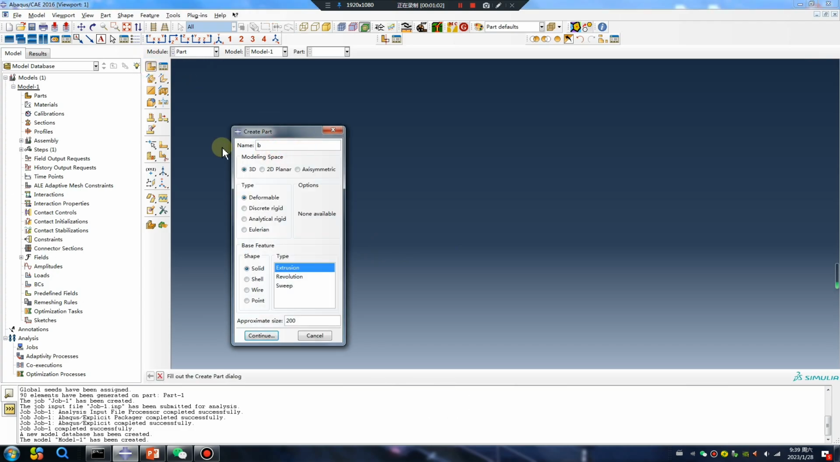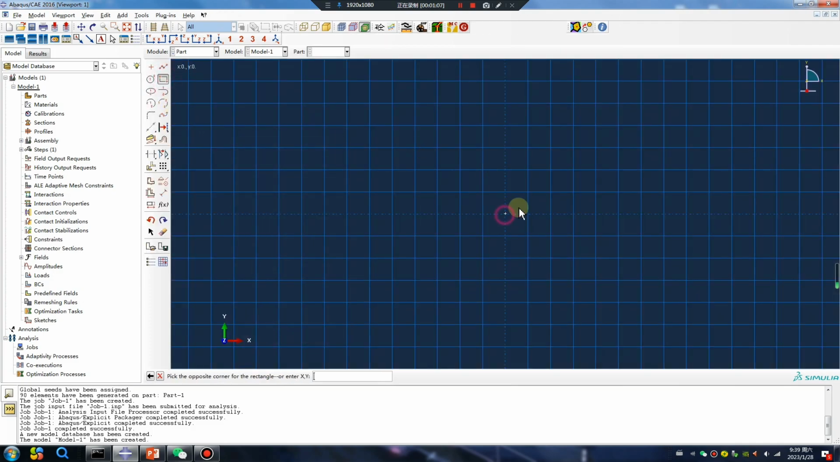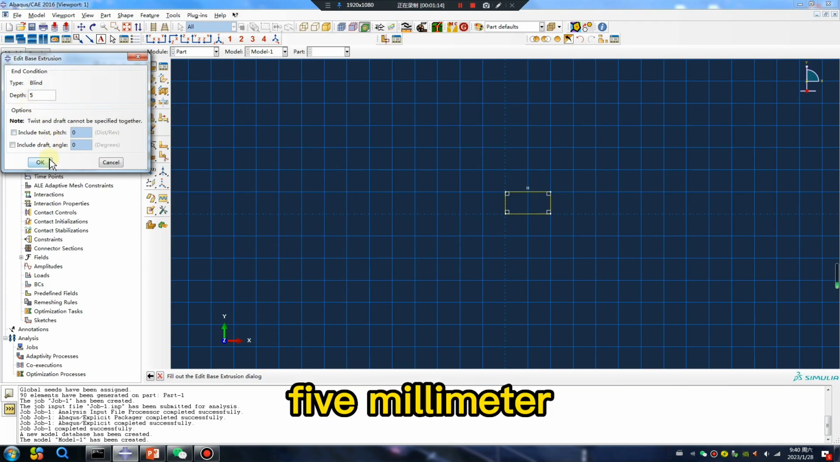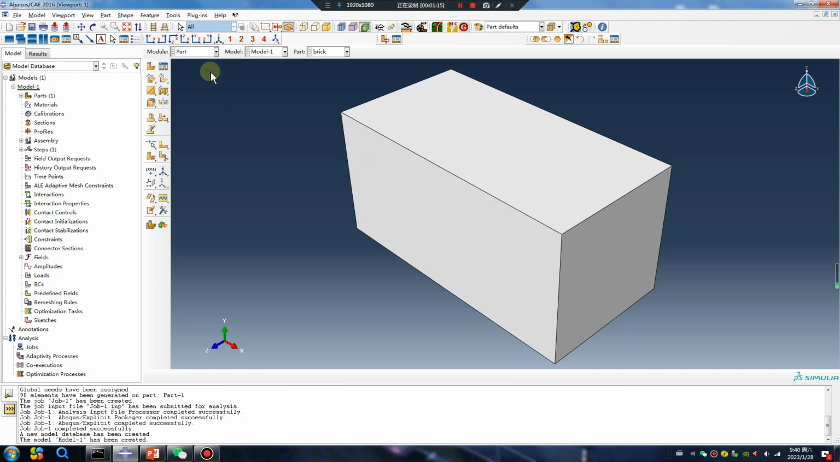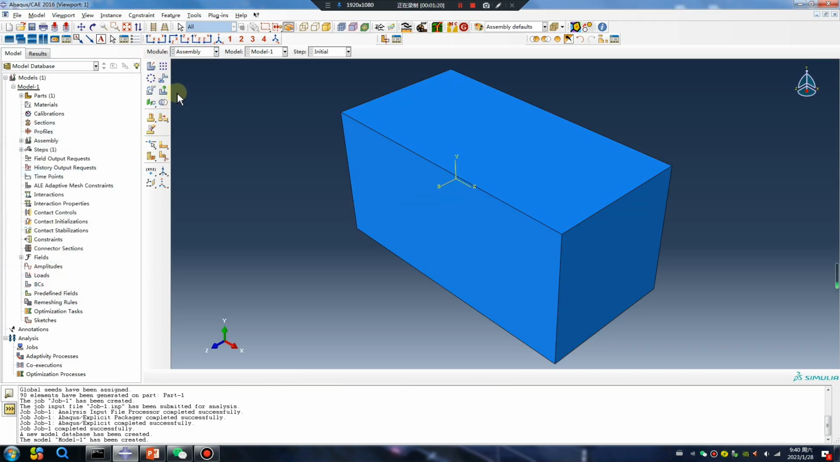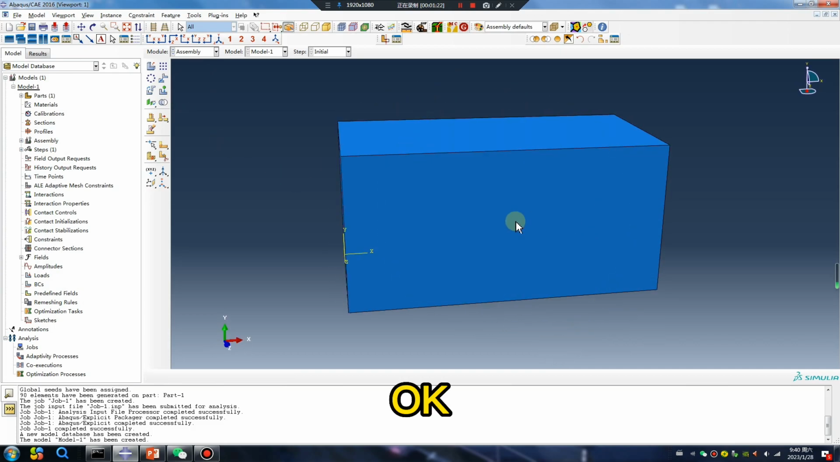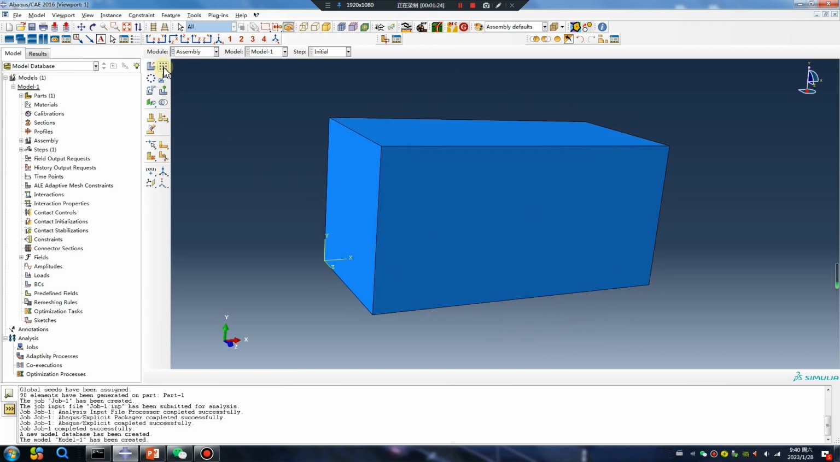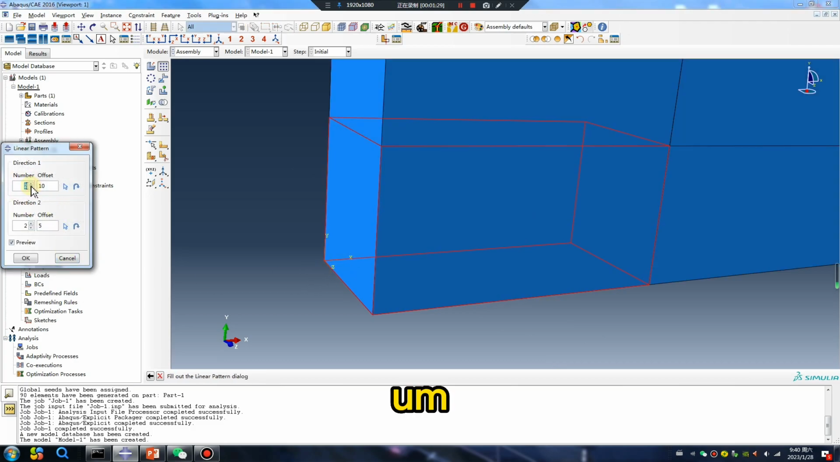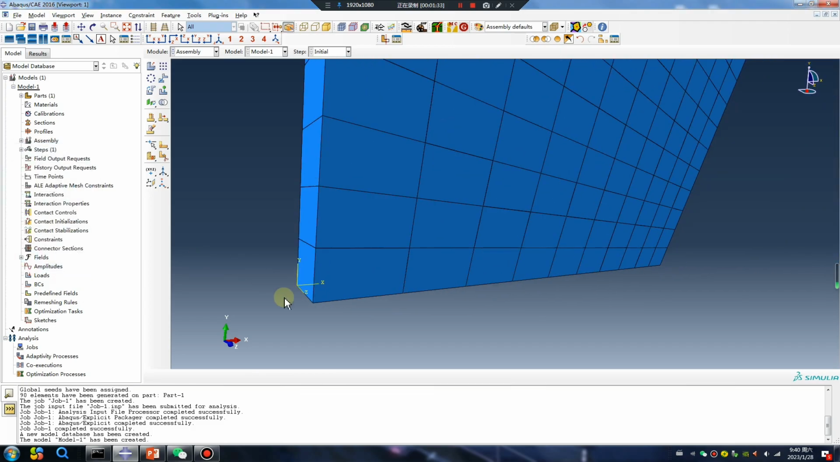Brick. Depth 5 millimeter. Operate. Okay. 10. Okay.